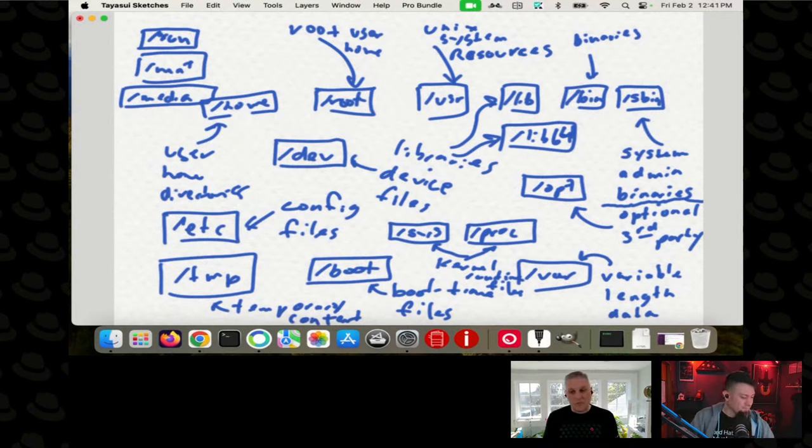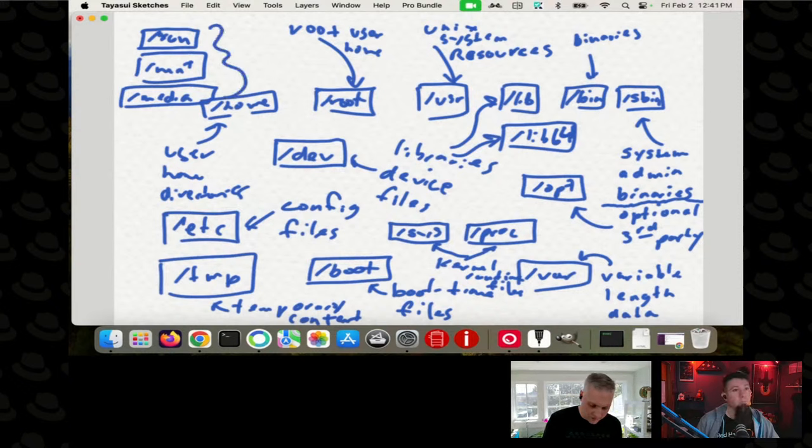A long time ago, /media was used by the desktop environments. So when you plugged in a removable piece of media, like a USB drive or a CD-ROM, that's where it would show up according to the desktop manager. Over the years, that has evolved to instead be /run, which is runtime use of devices.